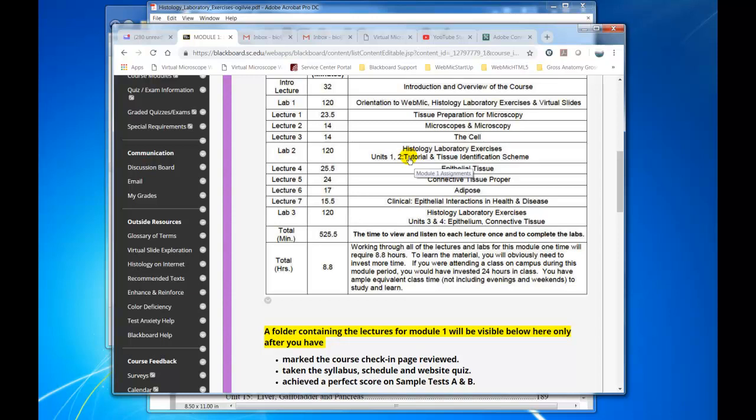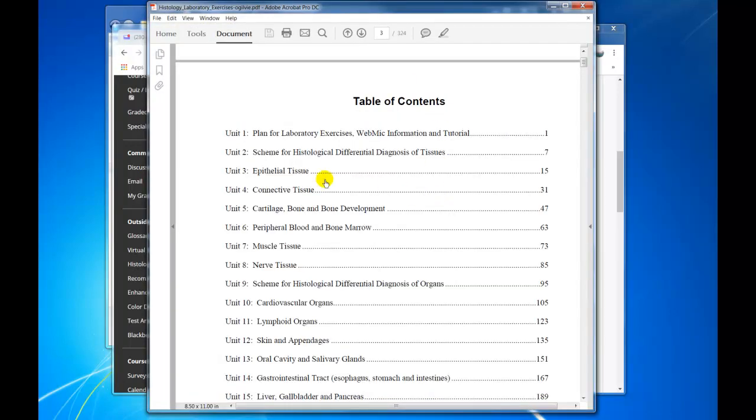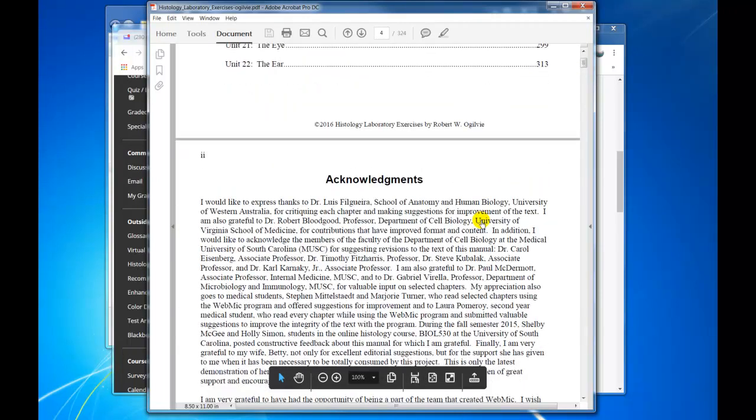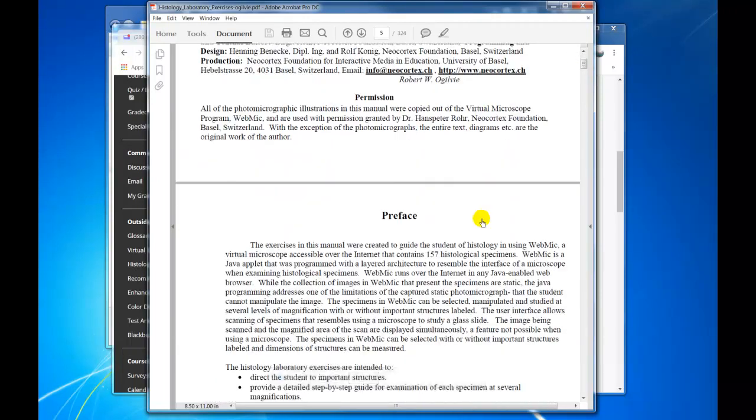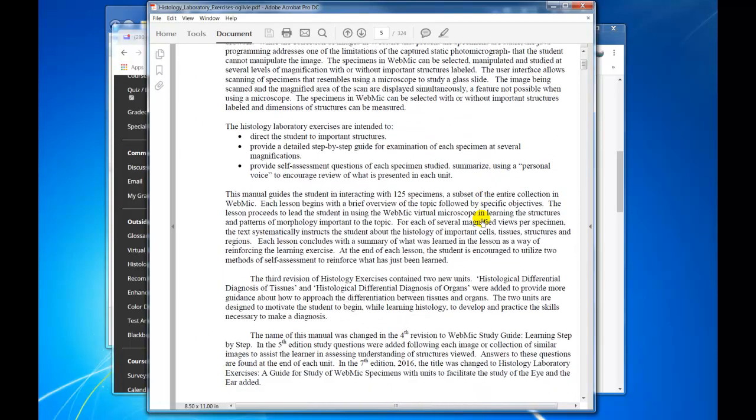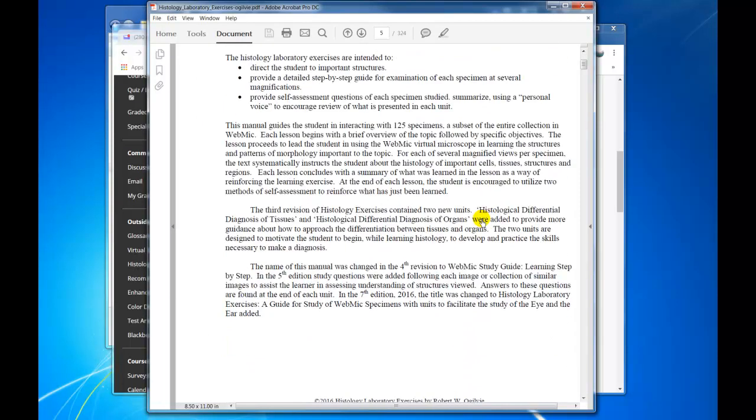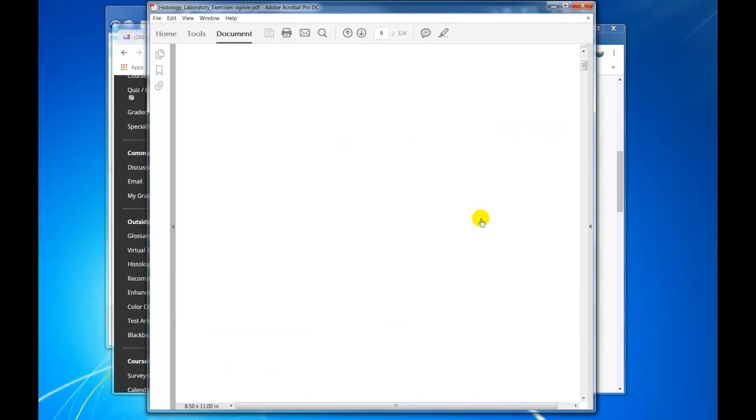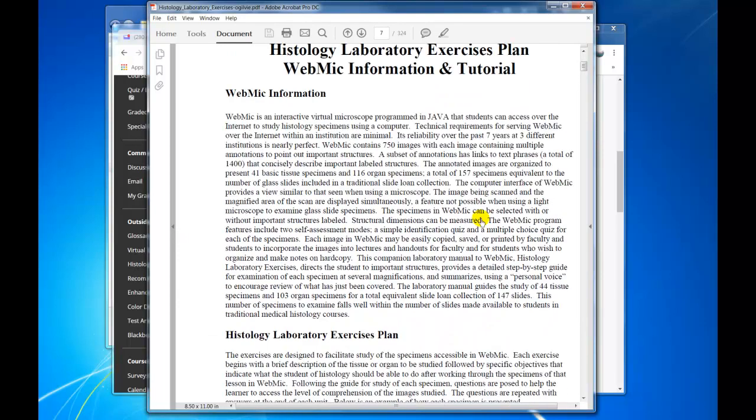In fact, I'm going to go to the histology laboratory exercises right now, and we'll take a look at that. So you've got the plan for the laboratory exercises, the scheme for histological differentiation, diagnosis of tissues, and then epithelial tissue. Let's scroll down. You can read the acknowledgments, and you can read the preface, where it basically tells you the purpose of the lab manual, and then we'll go on, and this is an orientation.